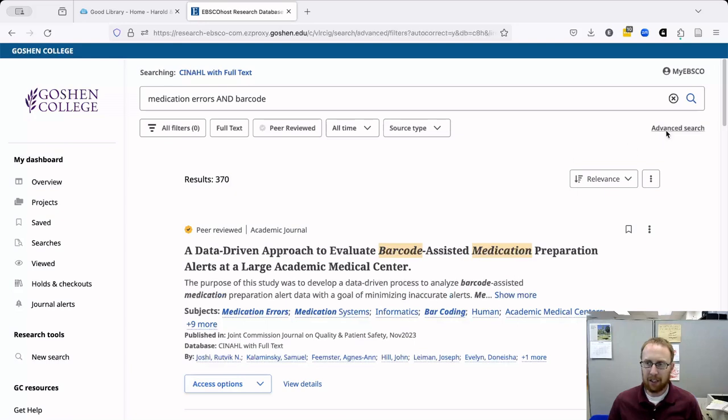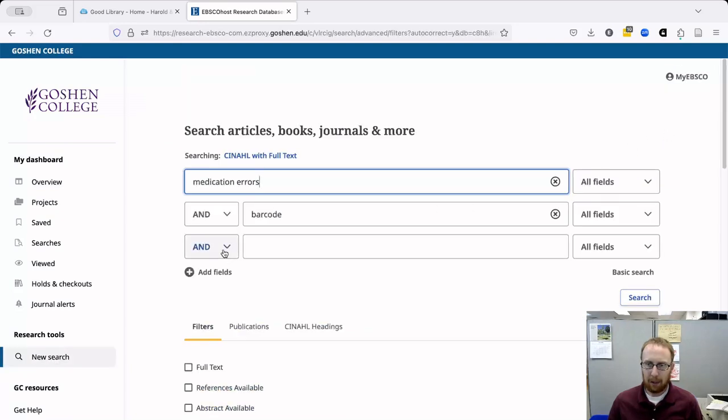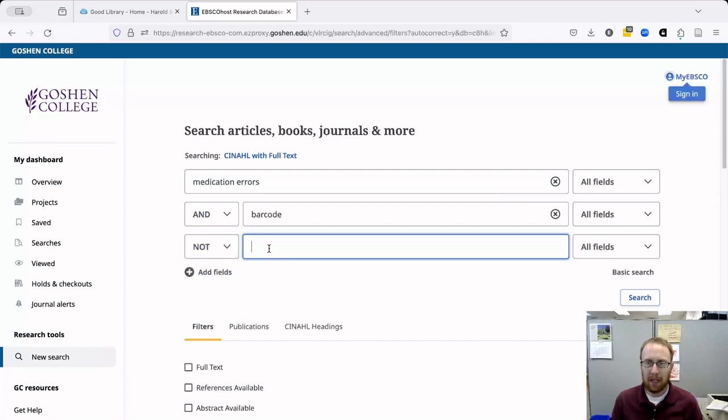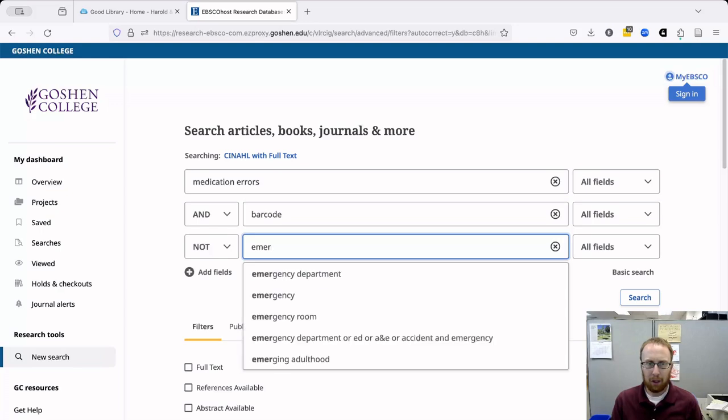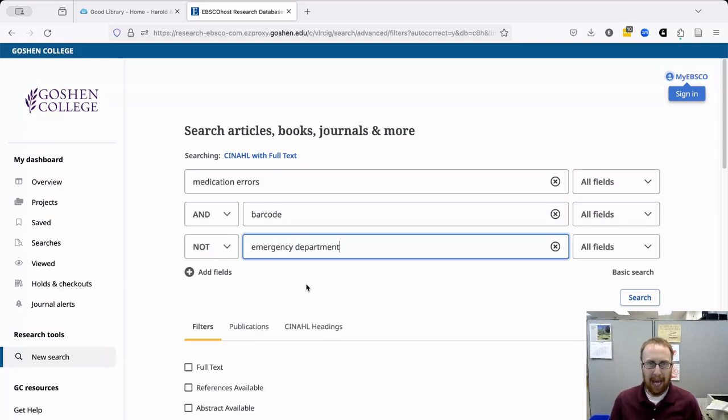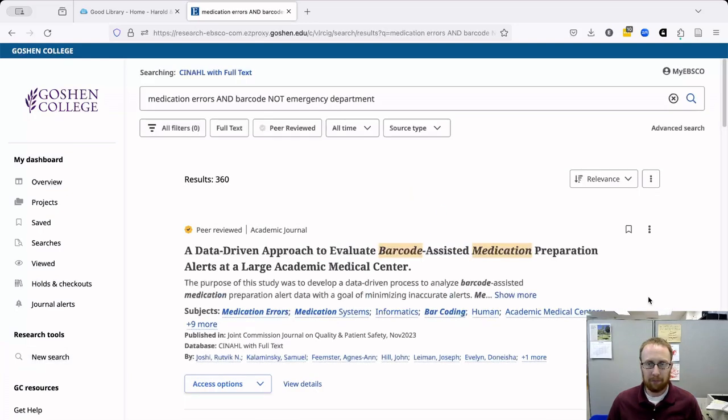Now let's go ahead and do that again. I'm going to click on advanced search, but this time, in the next box, I'm going to select not, and then I'm going to do a search for emergency department. So this is going to exclude any articles that have the term emergency department in it. So how many results now do I have with this search? Okay, so you can see 360. So it cut 10 out. Not as many as the first jump we had, but it still limited my search some.